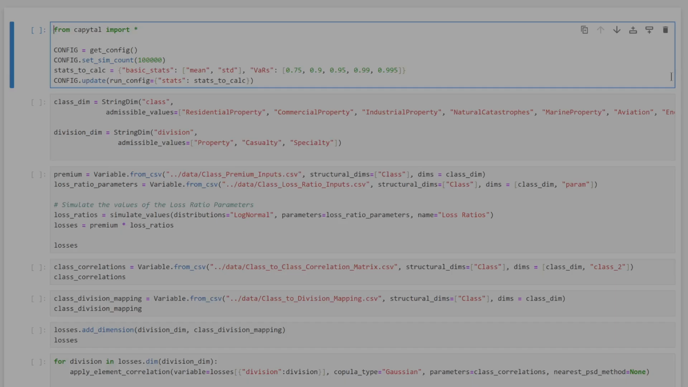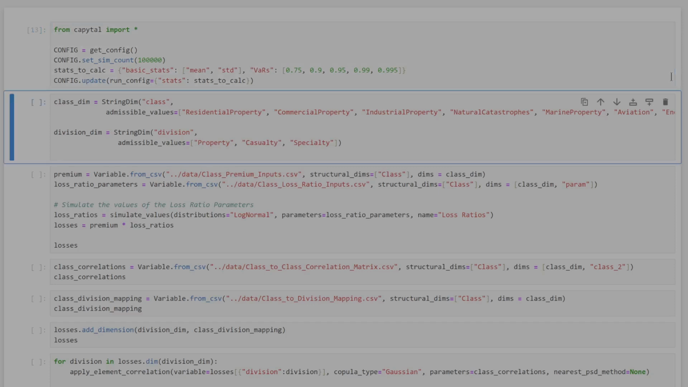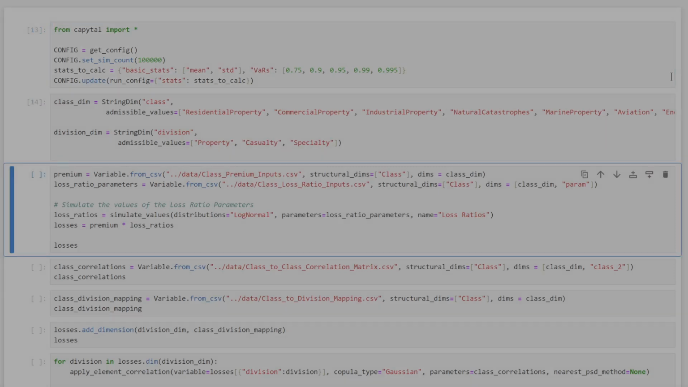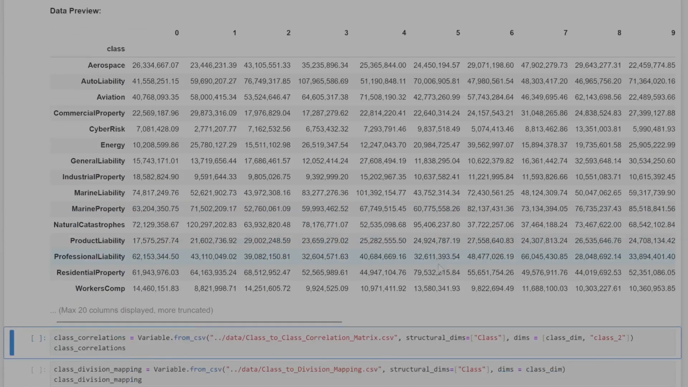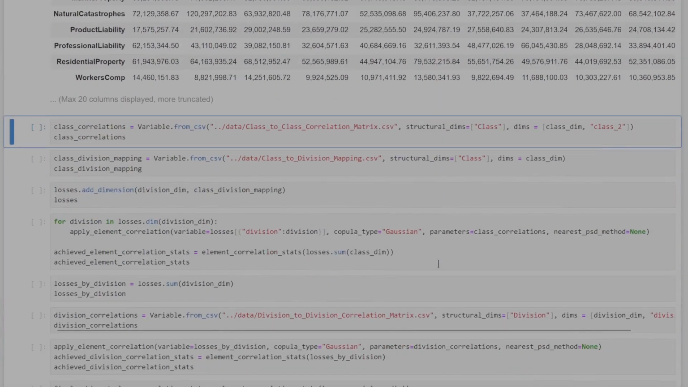Now let's run through the same type of modelling, but we're going to take the hierarchical or the tiered correlation approach instead, using the divisions to define the correlation as we aggregate up. So again, we're going to import from the capital package, and we set up the same dimensions. We're going to bring in the same premiums and loss ratios data and simulate the same losses. We're going to bring in the same class correlations. I can bring in exactly the same class correlations matrix as before.